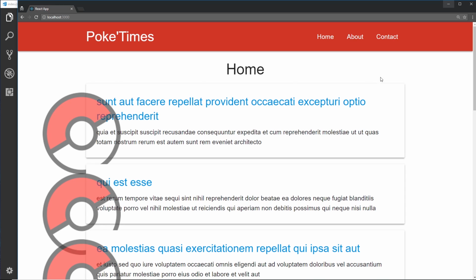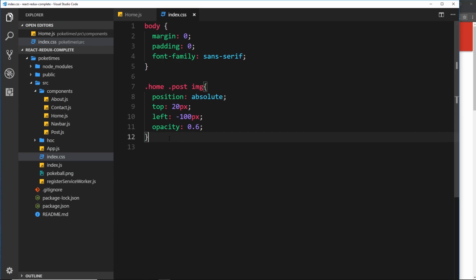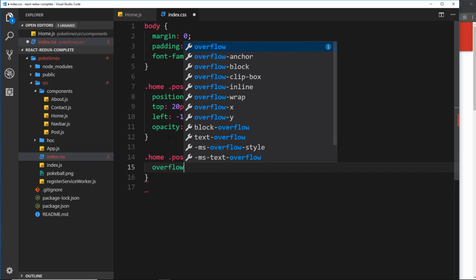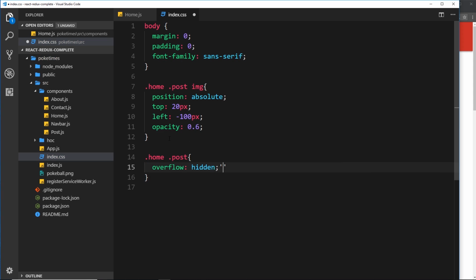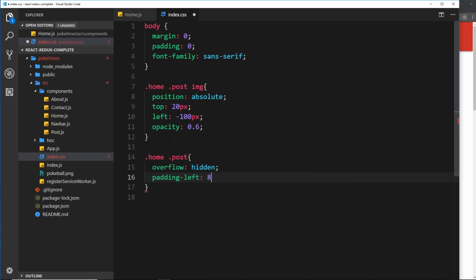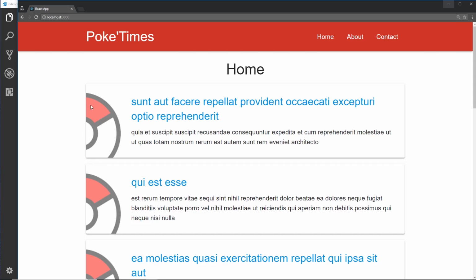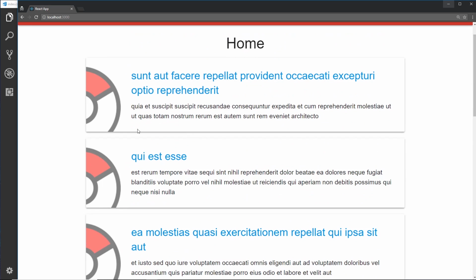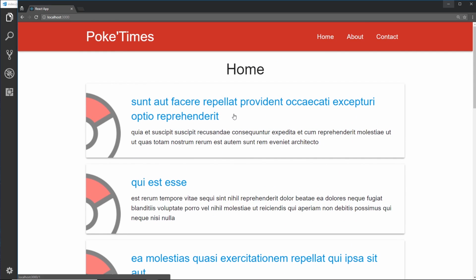But we also need to make this thing right here overflow hidden so that we don't see the stuff that goes outside of the card. So again, let's go down here and we'll say we want the home.post to say overflow hidden, like so. And then we'll also give this a padding left property. And that's going to be about 80 pixels, just so the Pokeball has a bit of room to breathe. So let's have a look at this now. All right, looking better. So now we have that little Pokeball on the side of each individual post.